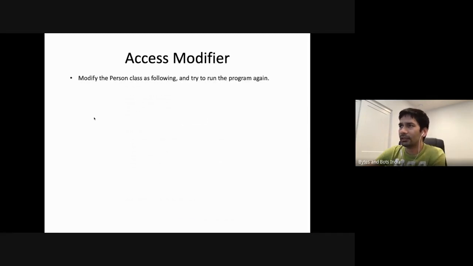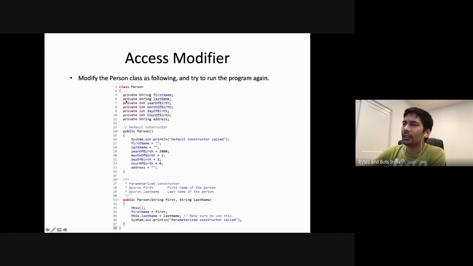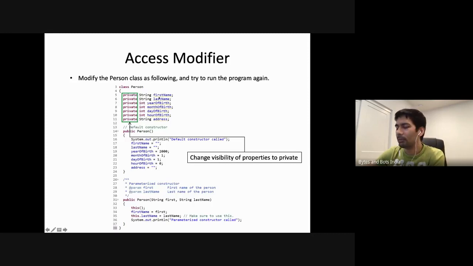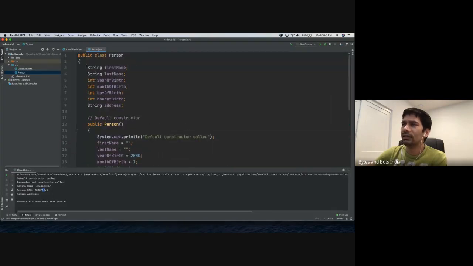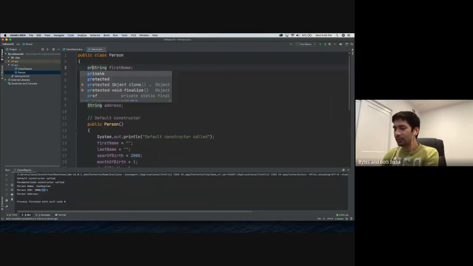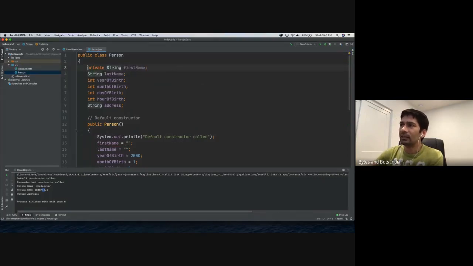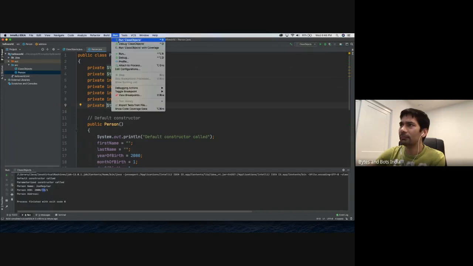What are access modifiers, right? So to understand that, let's modify our code and just write private before every member variable. So let's go ahead and do that. Let's do it together. Go to the person class, and here where all the member variables are declared, just write private before declaring them. You can copy paste the same thing for all member variables. Once you've done this, save the change and try to run the program.